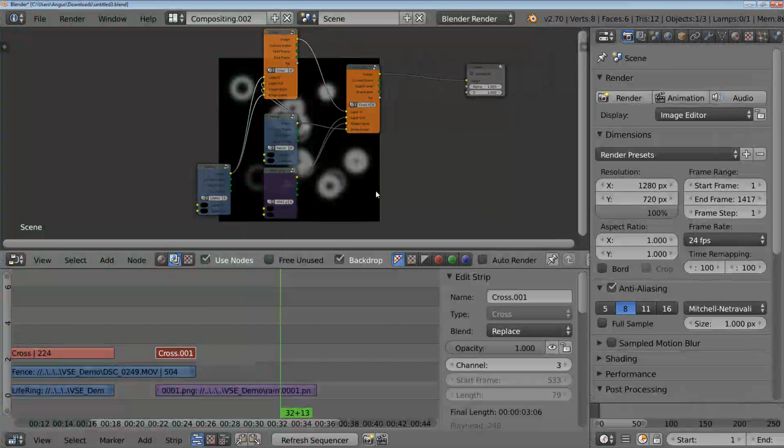So that's how we simply create a node group from our VSE footage. And in the next video I'll demonstrate how you do the same without having transitions and just using image nodes and movie nodes. Thank you for watching.